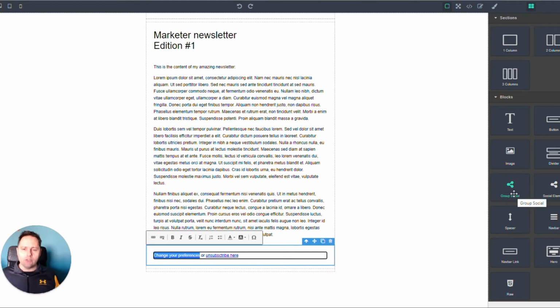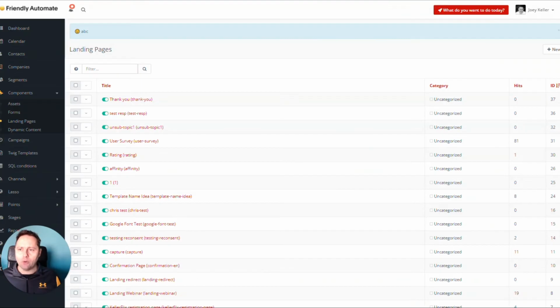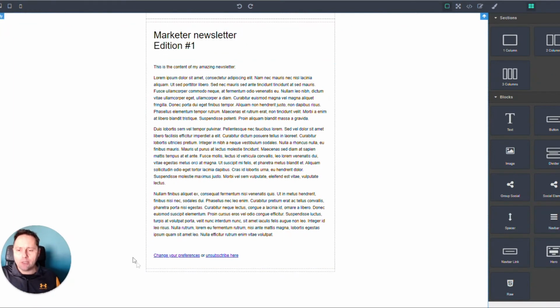here. So this link here refers to my page number 36 inside of Mavic. So if I go back to my pages, I can see this is my page 36. This is my preference center. So I just say page link 36 and it will automatically go there. Obviously this should be other, I think, because it's adding the HTTPS itself. So this is how you embed the preference center into the email.